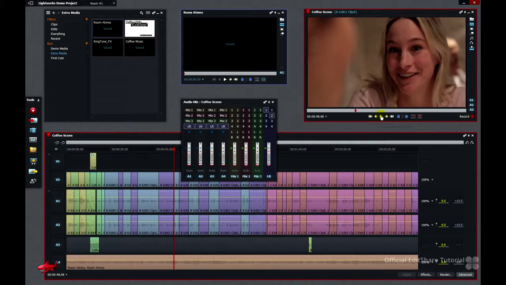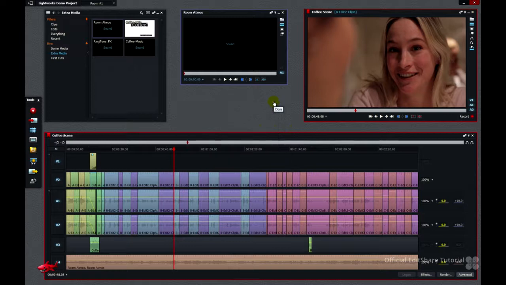So around -12 works for me there. So remember, the audio mixer controls the entire track level, whereas the advanced panel controls the levels of individual clips.